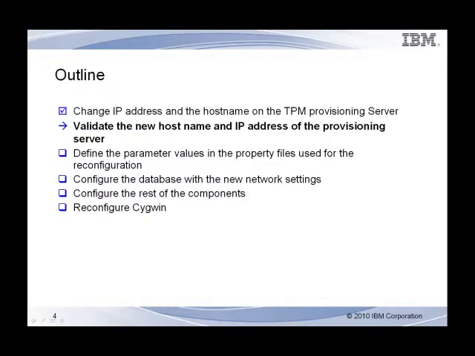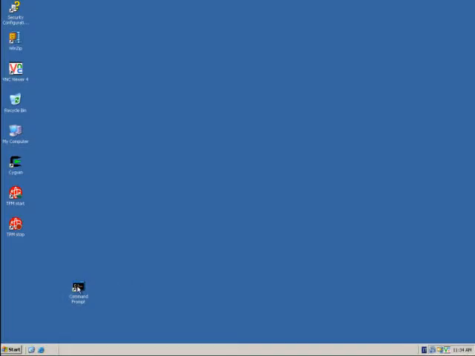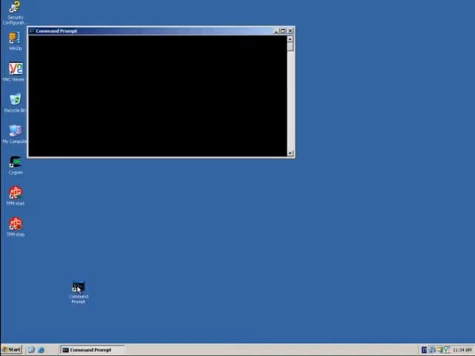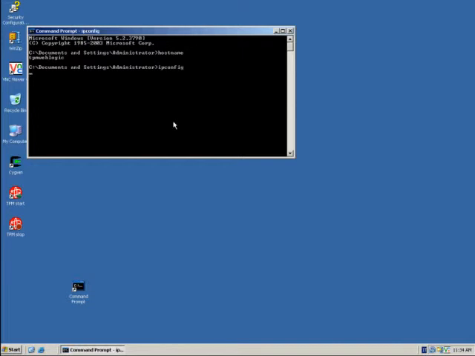Second, validate the hostname and the IP address on the provisioning server. Log into the server after the restart. Open a command prompt and verify that the hostname command gives you the new value. Also, using ipconfig in Windows or ifconfig in Linux, verify that the IP address has changed.